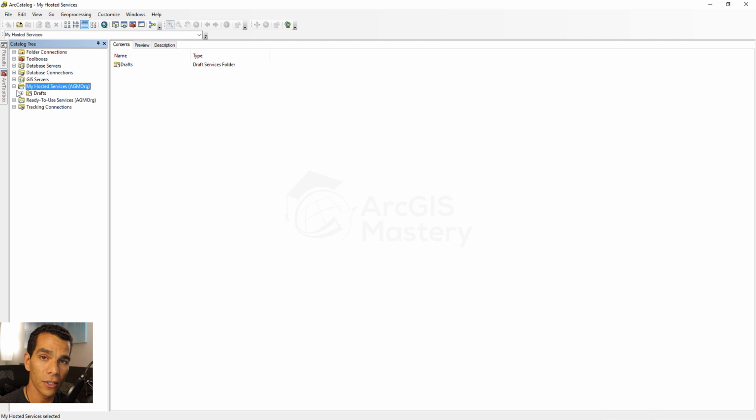So if I published anything on my organization account, I can manage it from here, and I can also publish any map right from here or from ArcMap after we sign in. So that's where we use My Hosted Services.